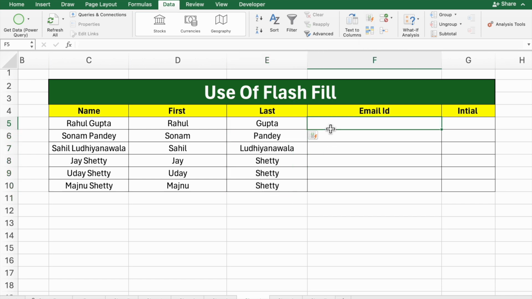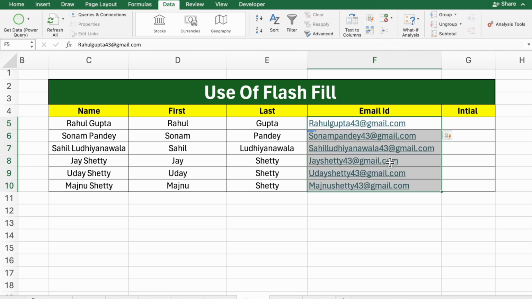Now for creating the email ID, you have to type Rahul Gupta. If you want to add 6343 and at the rate gmail.com, okay. Now just select all the column where you want to create the email, click on it, and it will create according to your pattern.